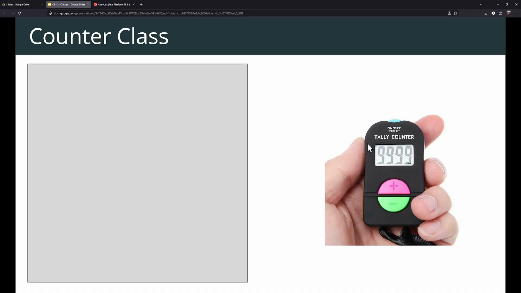You can say every tally counter has some private attributes. Private attributes are like variables that describe the tally counter. All right, so what's a variable that can describe a tally counter? Well, maybe some sort of number. So maybe like an integer that represents its value.